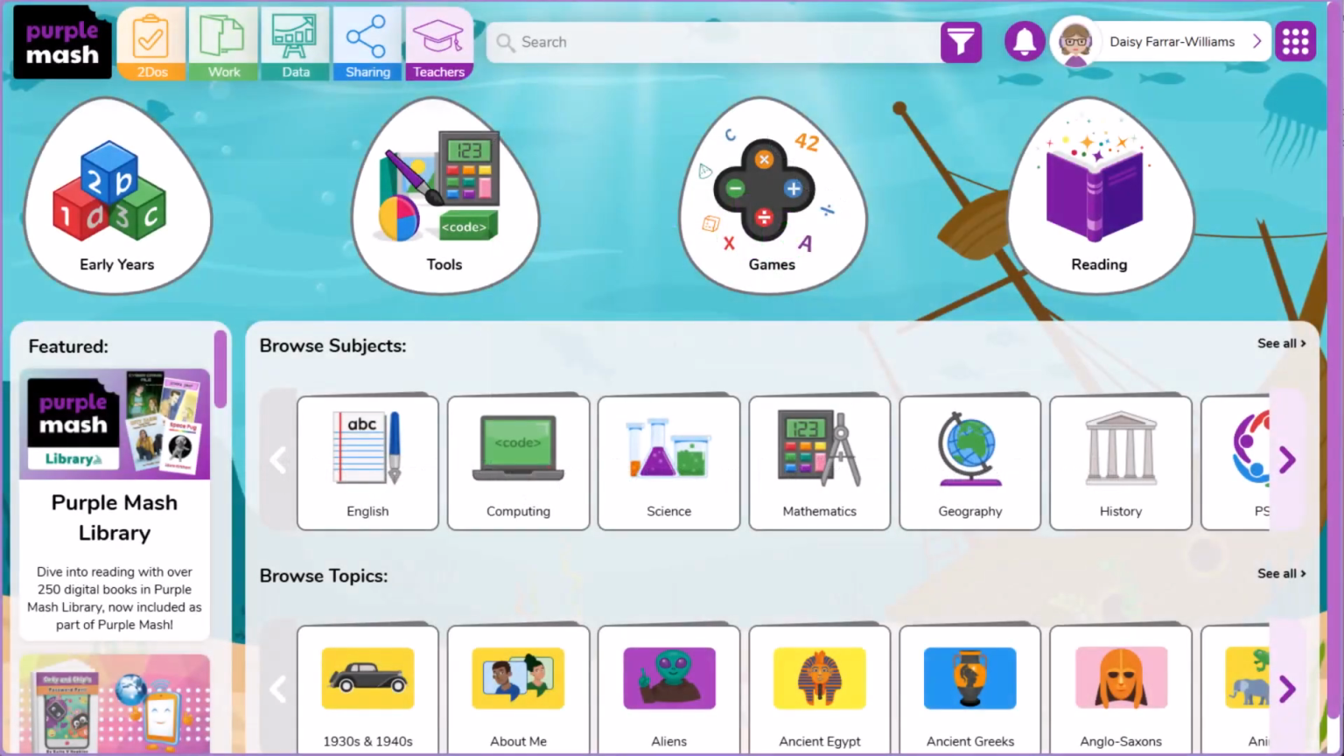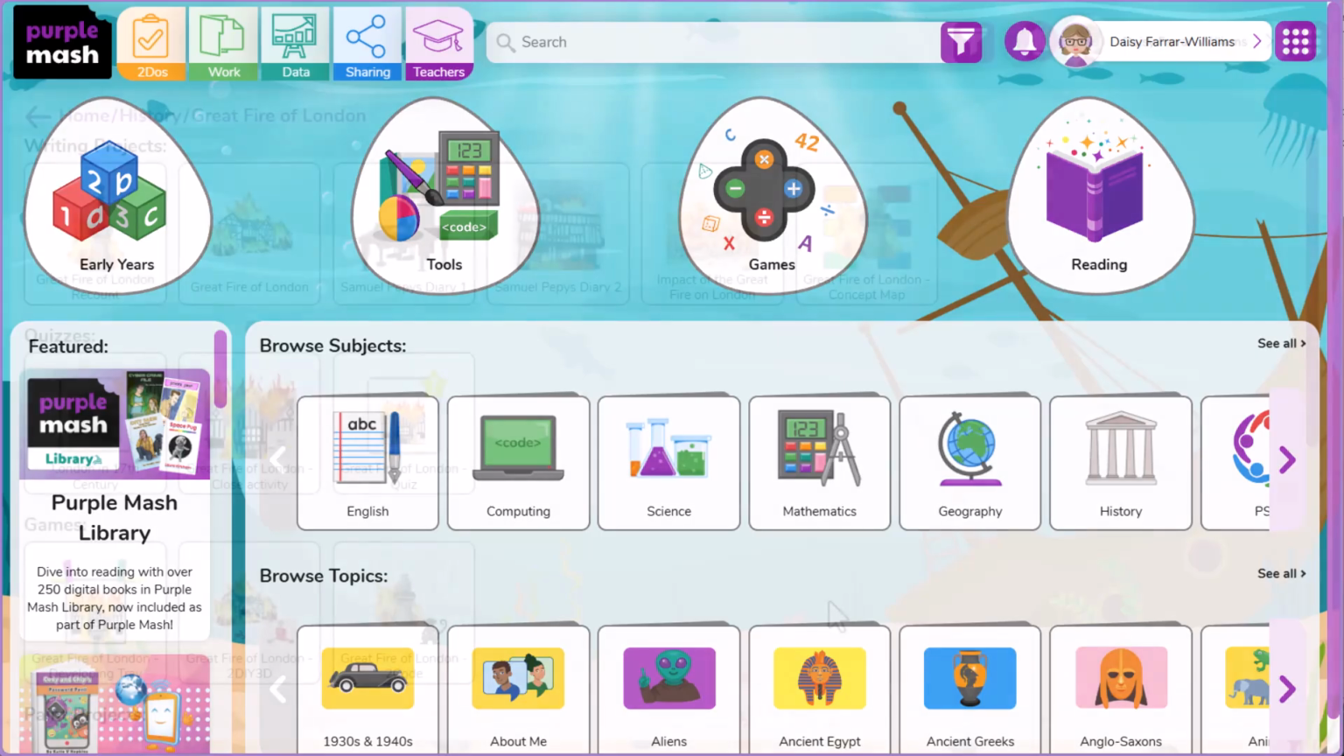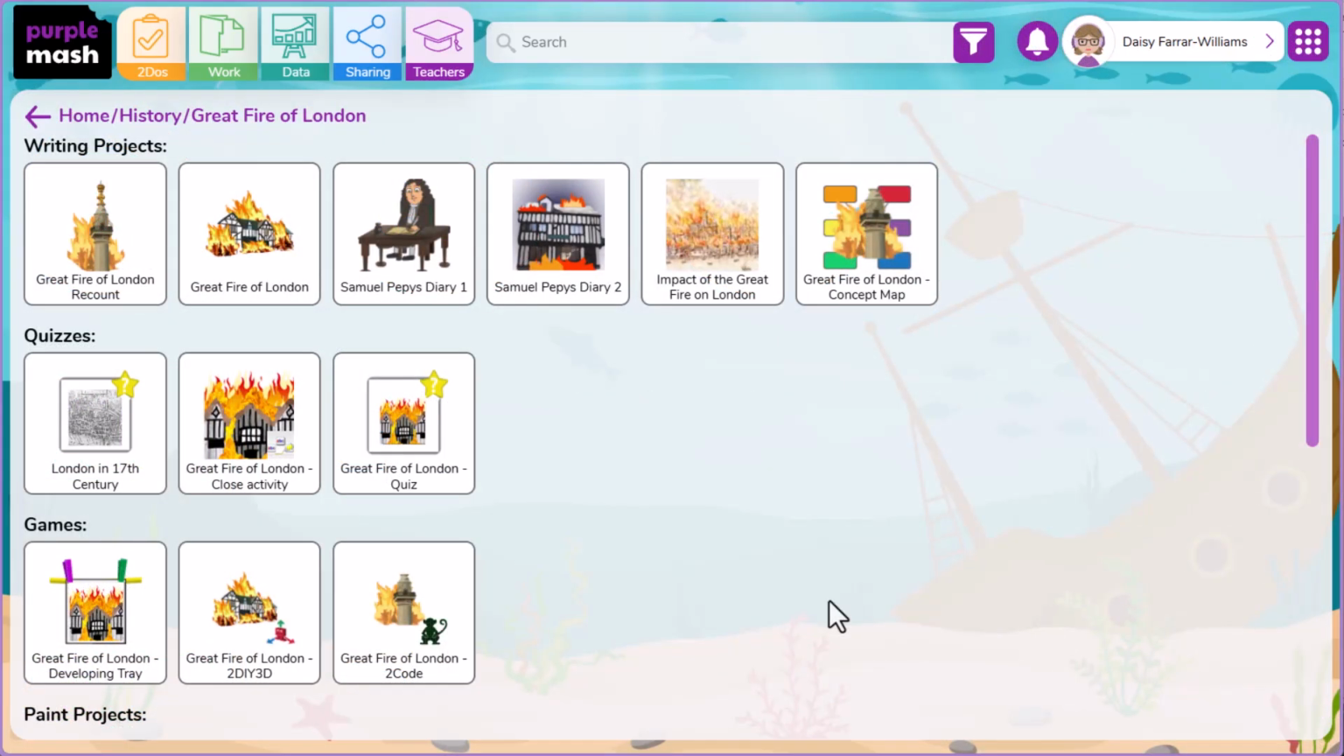In this video, we're going to have a look at how to edit a pre-existing quiz within Purple Mash to adapt it to meet the needs of your pupils, and then how to set this adapted version as a to-do for your class. When you have found the quiz that you wish to make edits to, click on it and launch it like you would normally.